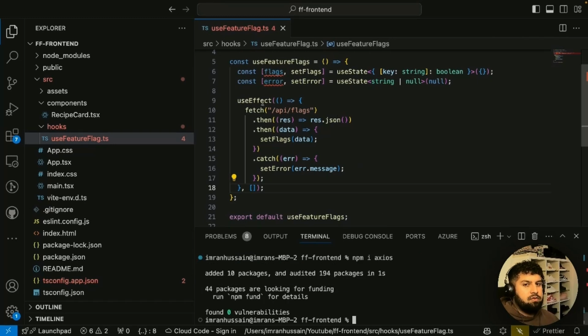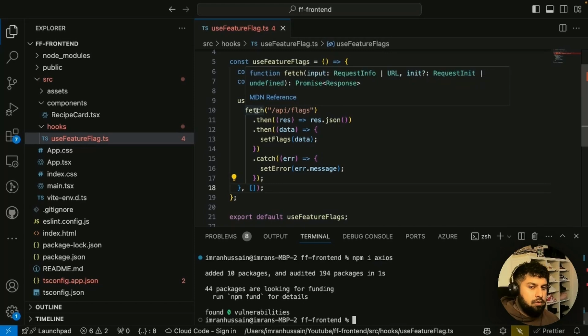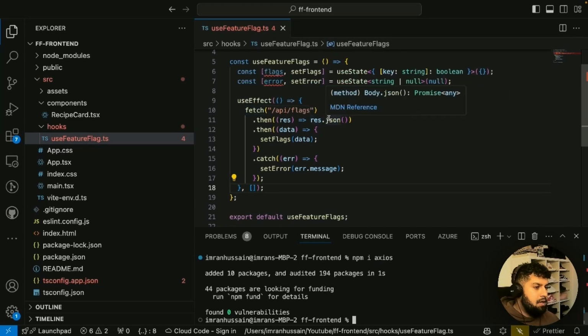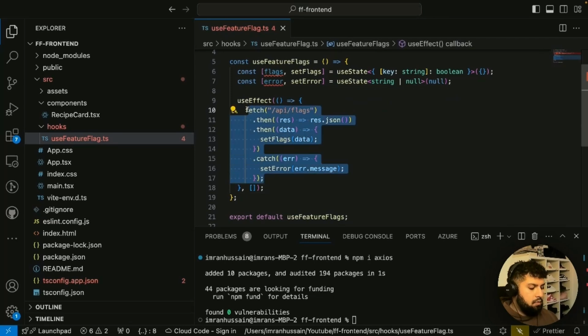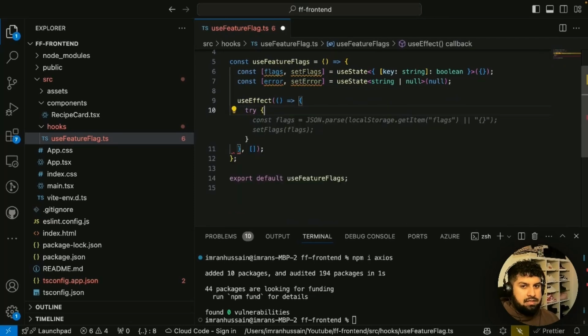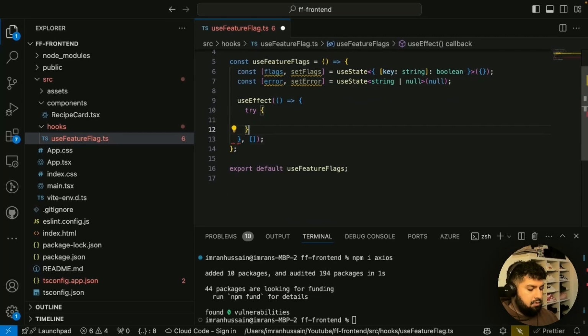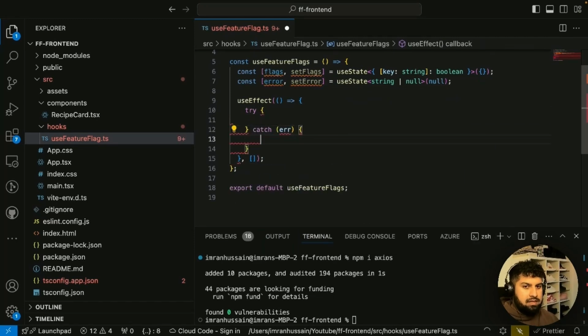So now instead of fetch, it would be axios.get, axios.put, axios.post, and so on. But in our case, it's just axios.get. So now what I want to do actually is delete everything in here, and we want a try catch block. And this try catch block is going to essentially have our error handling in as well. So we can basically set an error based on the error.message that we get over here.